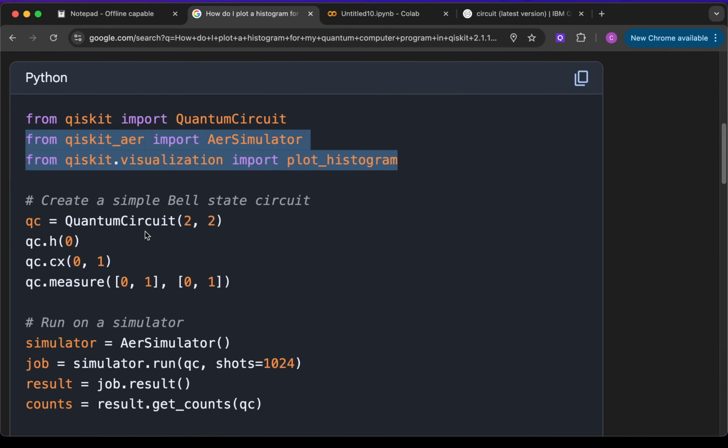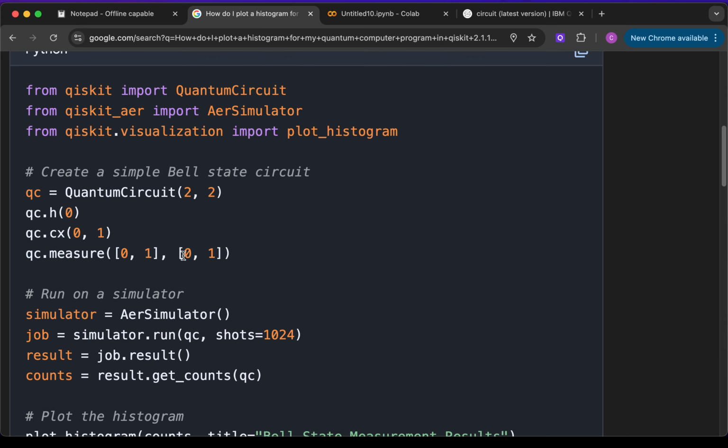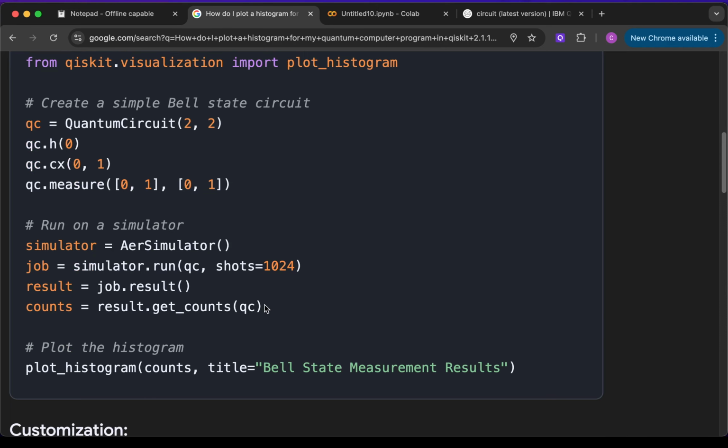These lines of code are the same. Define a quantum circuit with 2 quantum and 2 classical bits. Create a superposition. Entangle it with another bit. And measure both bits into classical bits. And then here is the code to run it on a simulator.